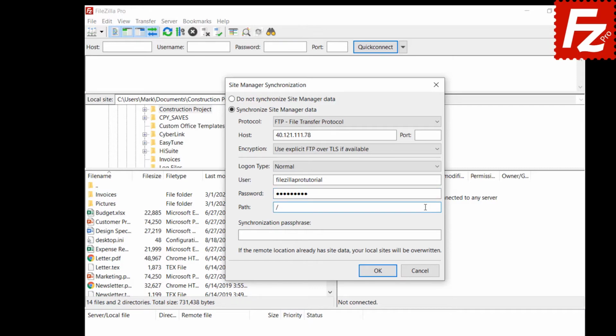Enter the path where the synchronization data will be saved. Make sure you have write access to the location, otherwise FileZilla Pro is not able to save the data. Enter a synchronization passphrase to protect the synchronization data. The password has to be at least 8 characters long. Use a long passphrase for better security. An encryption key is derived from this passphrase. The encryption key is used to encrypt the Site Manager data.